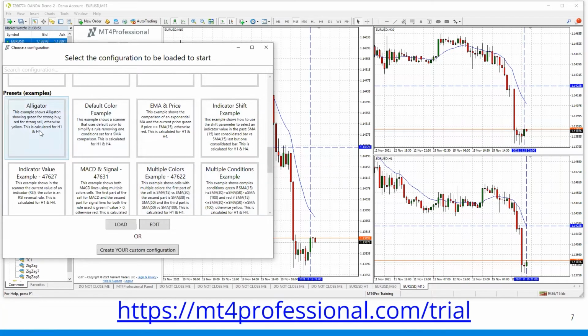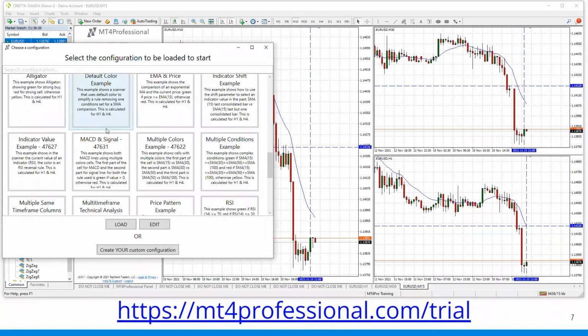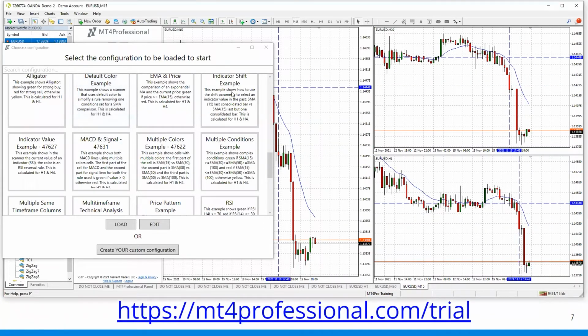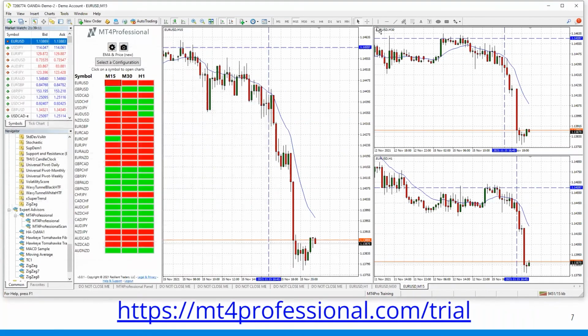You get the alligator. There's a color example showing you how you can make different colors and stuff. Rules. Can you use Fibonacci over your charts? Absolutely. You're not limited on what setups or charts that you can or can't use. You have your chart setups. So absolutely.